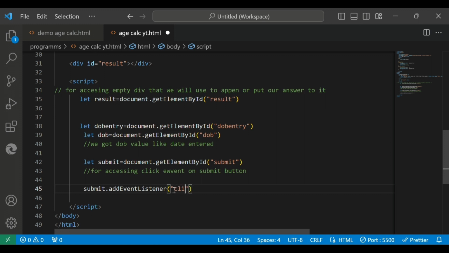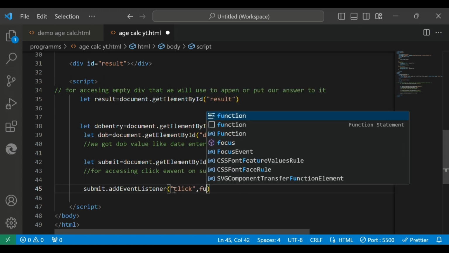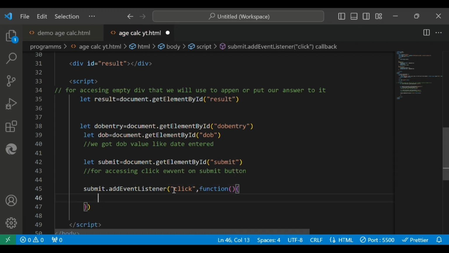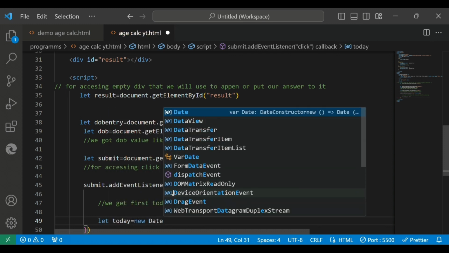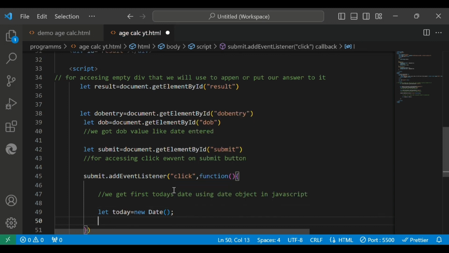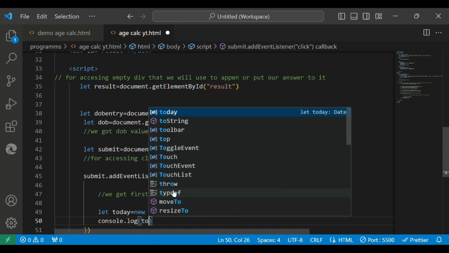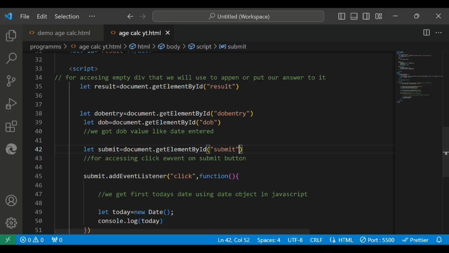So now to the submit button. What we are doing is that for calculating the age, we have to find the difference between the present date and the DOB of the user. So first we have to get today's date or the present date.